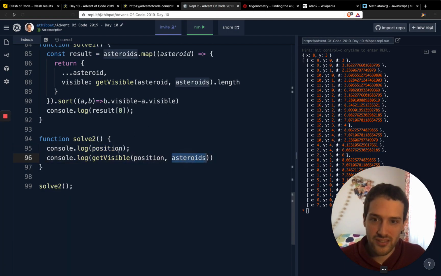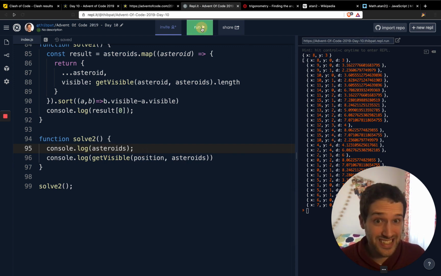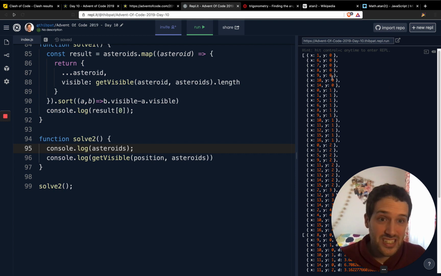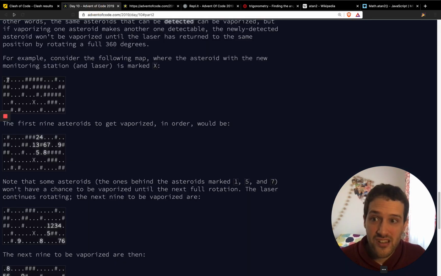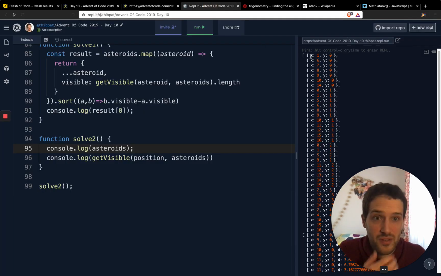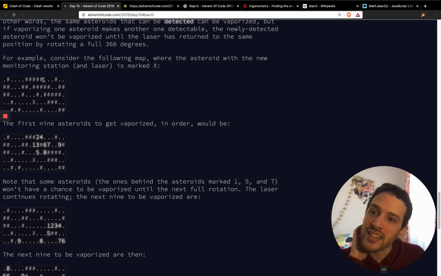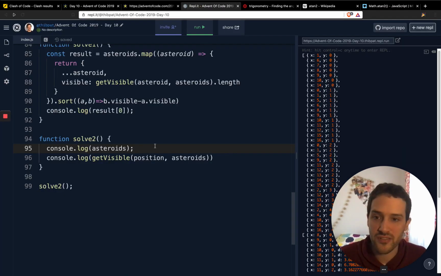Now, are the asteroids correct? They should, right? 0, 1, 0, 6, 7, 8, 9, 10, 15, 1, 2, 3, 4, 5, 6, 7, 8, 9, 10, 14. So okay, this is looking good. I just checked the first line and this is looking good.